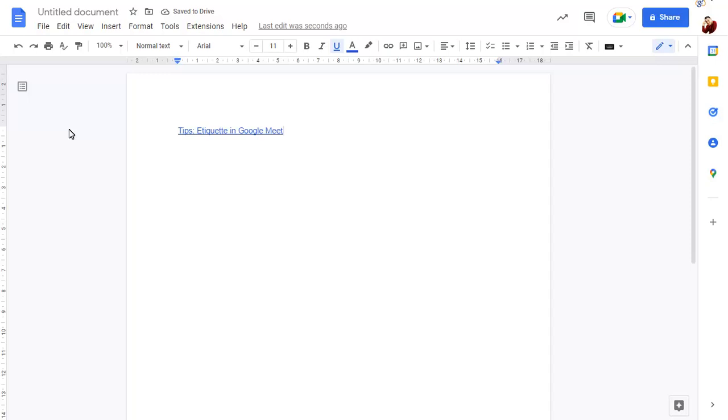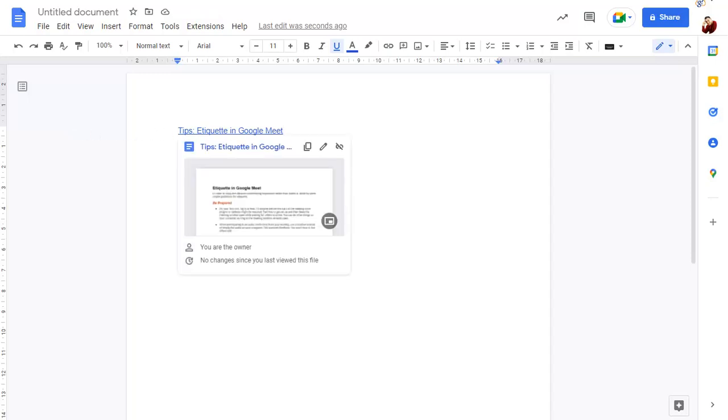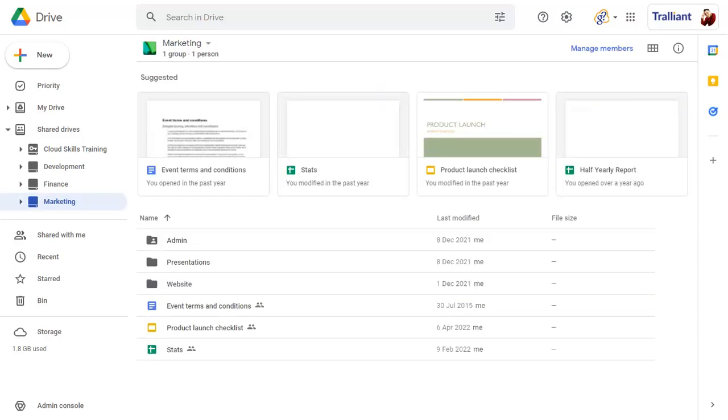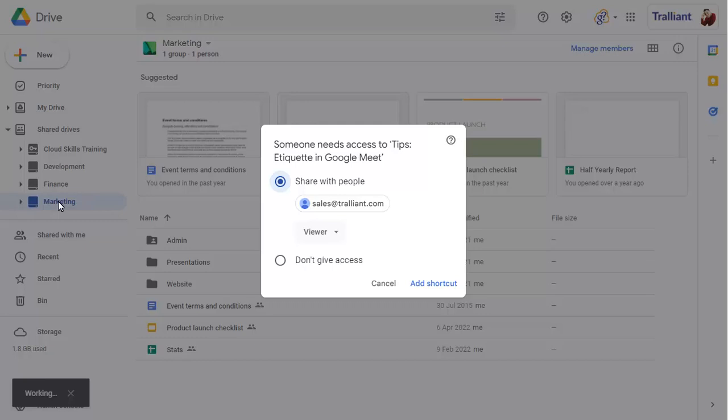Hover over the link to see a preview of the document. To add a shortcut to the copied file in another location, choose where you want to create the shortcut and press Shift-Ctrl-V. Confirm that you wish to share the file with members of this shared drive, then click on Add Shortcut.